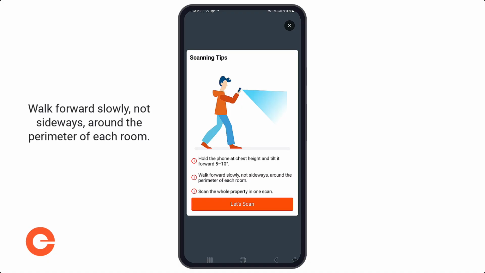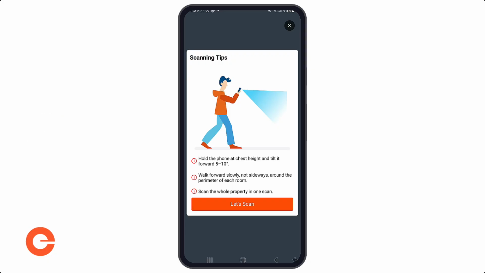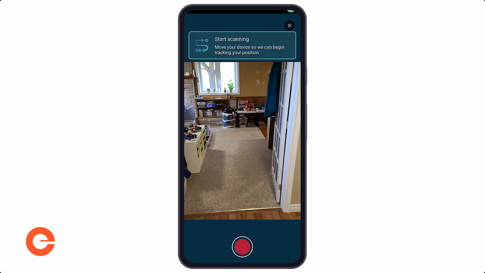You want to walk slow and steady throughout the entire property, walking the perimeters of each room. You don't want to spin in a circle or walk sideways, crab walking. And lastly, scan the whole property. You don't need to do a separate scan for each room. If it's multi-floors in a house, you can do all the floors in a single house. So let's get going. So let's scan.